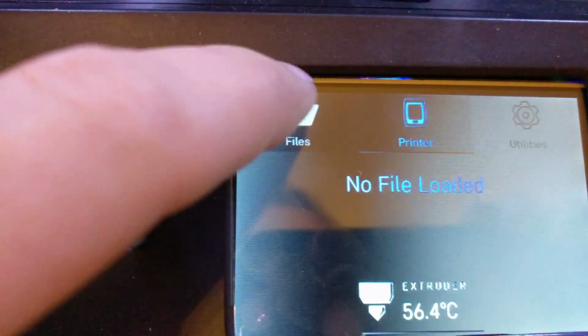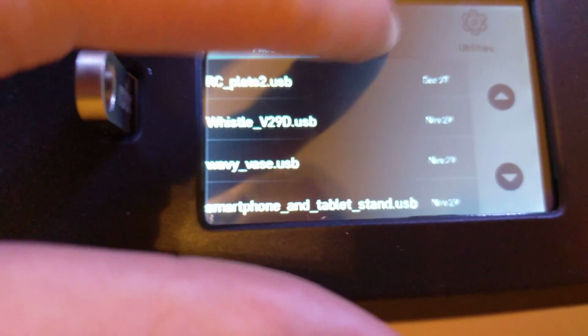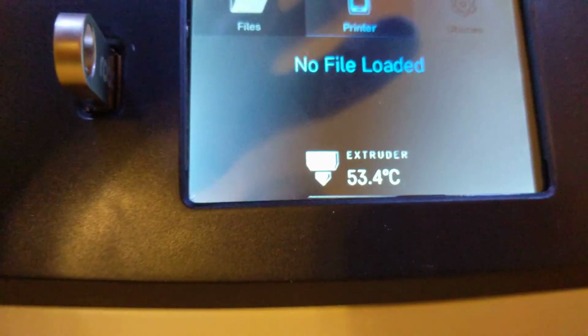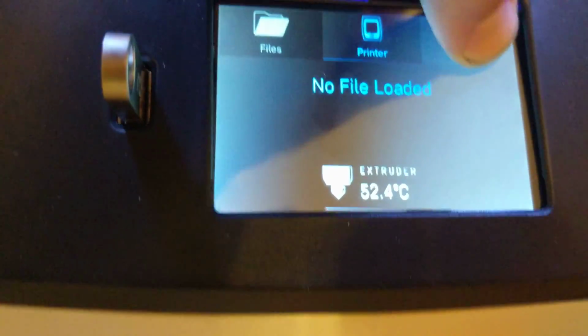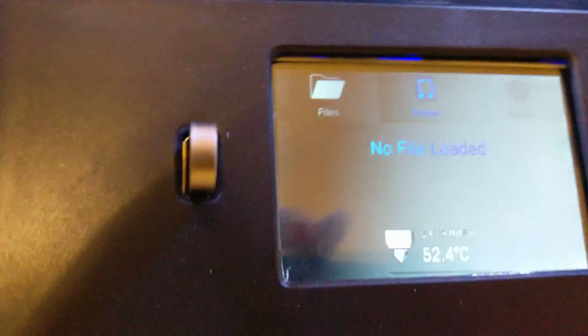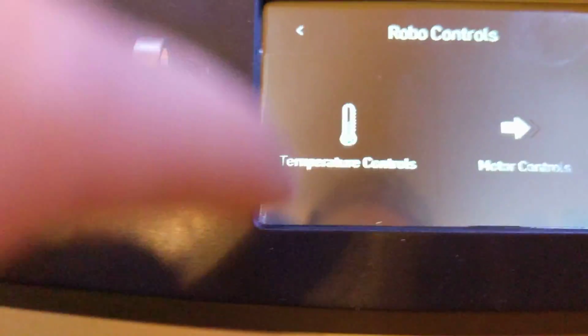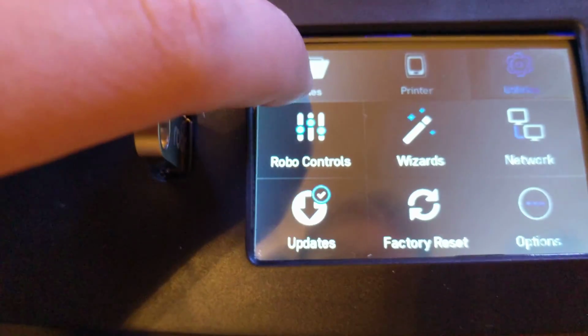So just going to go around here, files, just whatever you have on the computer, on the stick drive here. And you definitely have to put pressure on the screen, by the way. There we go. So whatever's on the file here, and there's also 2 test prints on here. Printer, this will let you know the information, whatever's going on. Utilities, you have to really give it some oomph to get this thing going. Alright, there we go. Robo controls, that's just basically if you want to set your temperature or mess around with the placement of the extruder head.